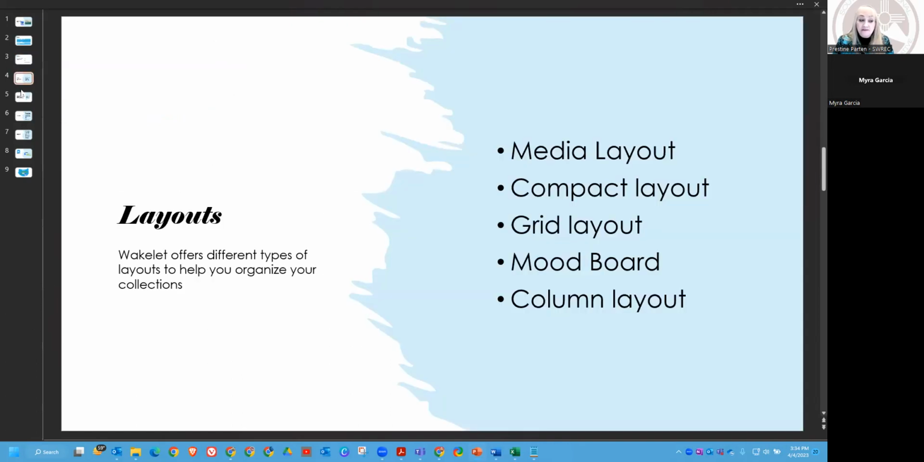There are many different types of layouts that you can use with this. And so you will see the different layouts, a media layout. And I'm going to tell you just a little bit about these. So a media layout is going to be useful for everything like storytelling. It's going to offer a linear display of items. And then the compact layout is going to condense your items. So if you have a lot of information in your collection, then the compact layout might be a little bit easier to view. And so it will really condense things a lot for you.